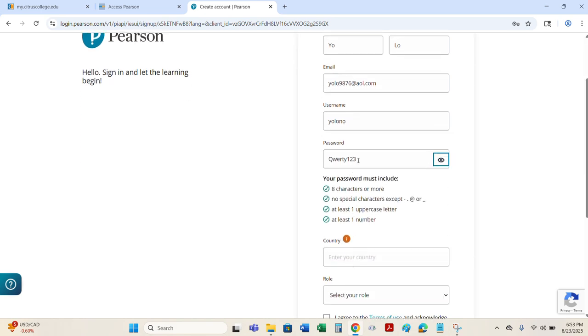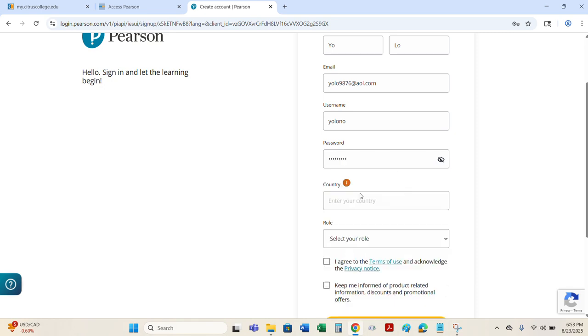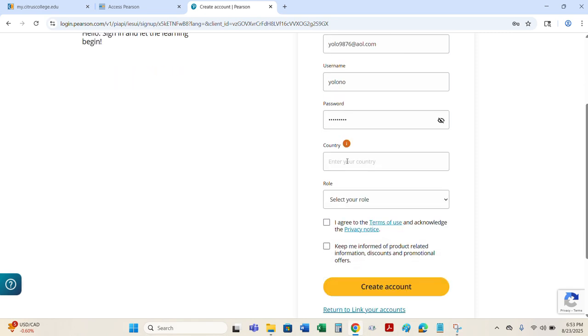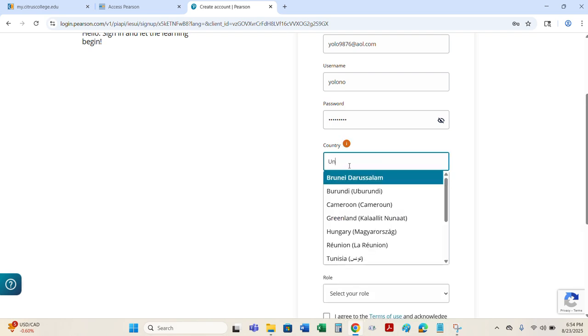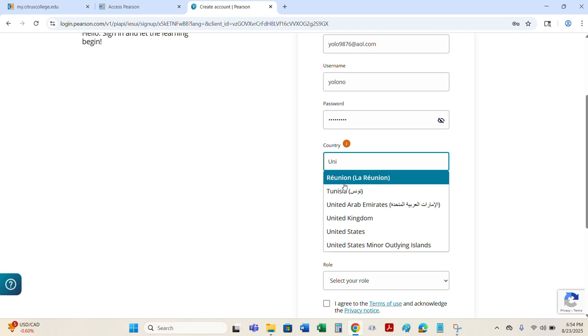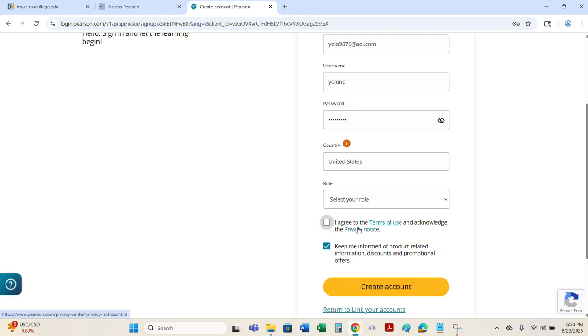No special characters are actually allowed. Make up whatever password you know and make sure you write it down so you can look at it later on. From the field here, you do have to type in United States. So if you start typing the first three letters of United, you'll pull down here to United States.